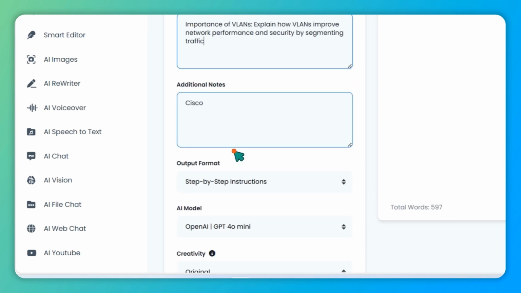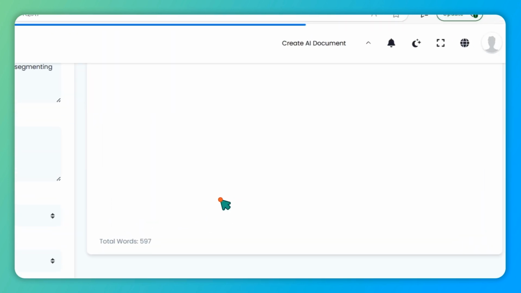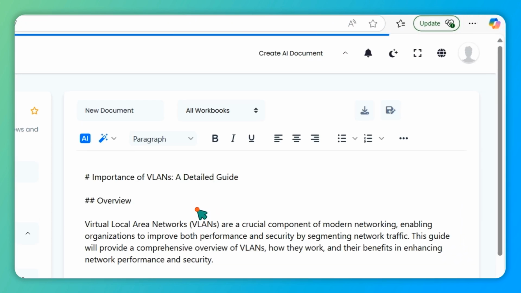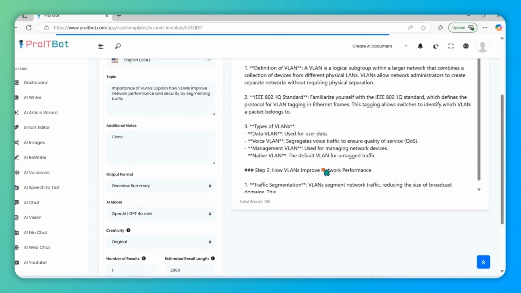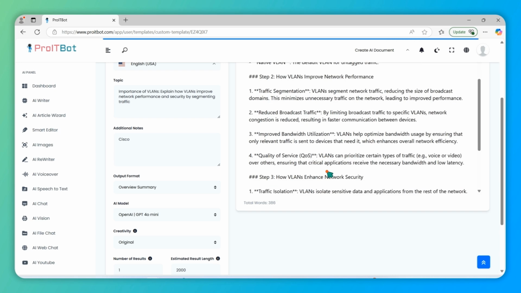Now, let's explore the overview section for VLAN. See how you can leverage ProITBot's networking template to gain insights on any networking topic with ease.